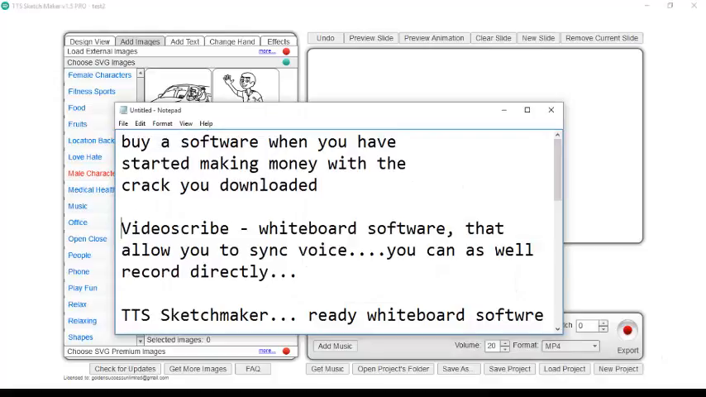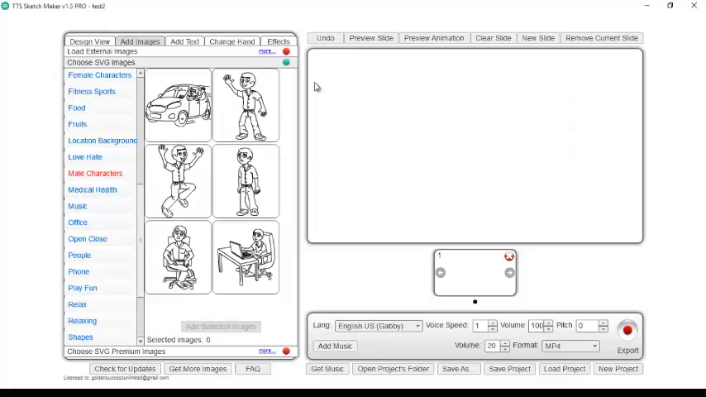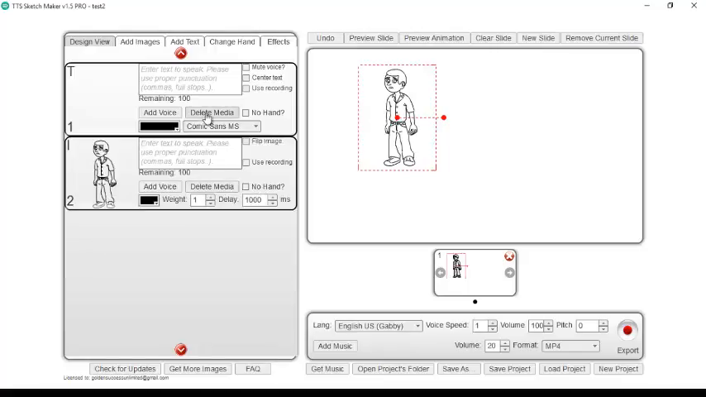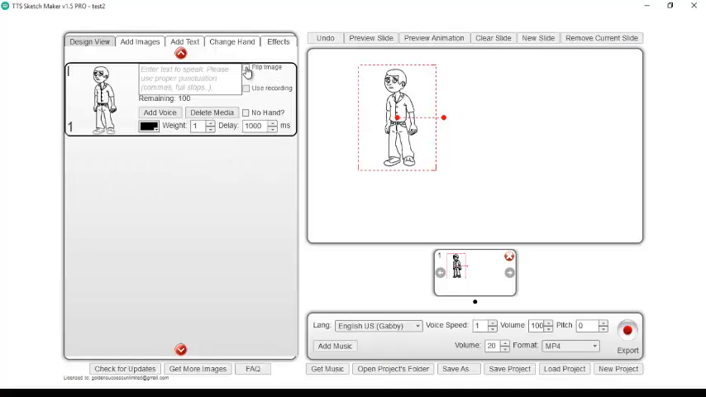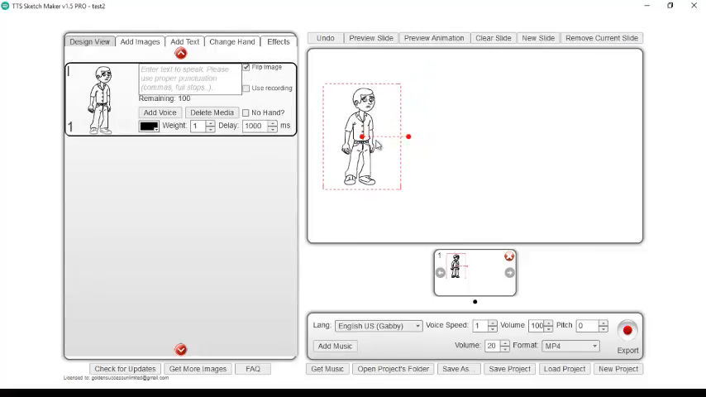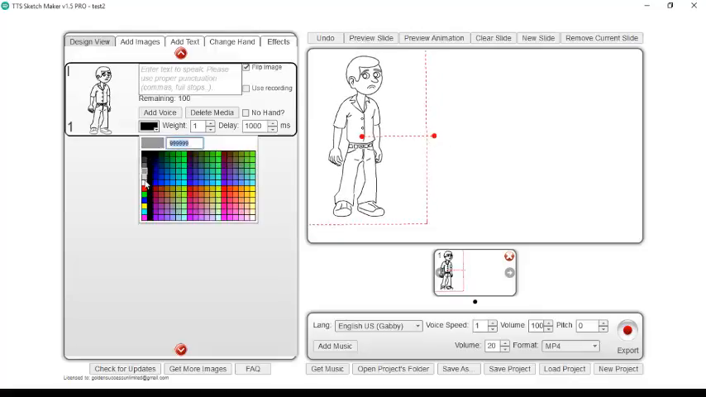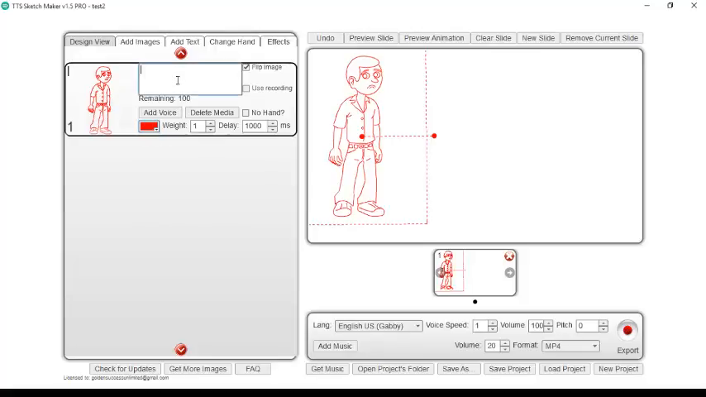So let's say you want to rewrite this first aspect, buy software when you started making money with the crack you have. To change this one, you see where you can flip the images, delete. Have you seen this section, flip images? You can just make it bigger. That's the only thing you can do about it. You can add color. So let's say I want to say, worried about not making enough money online.